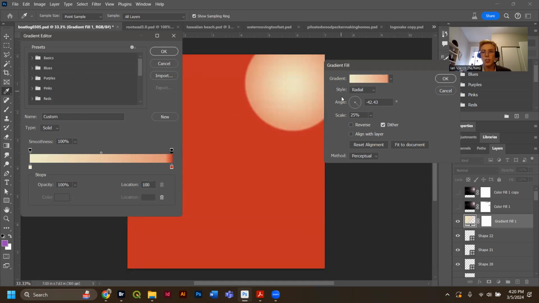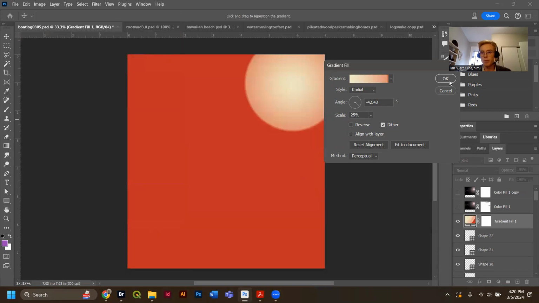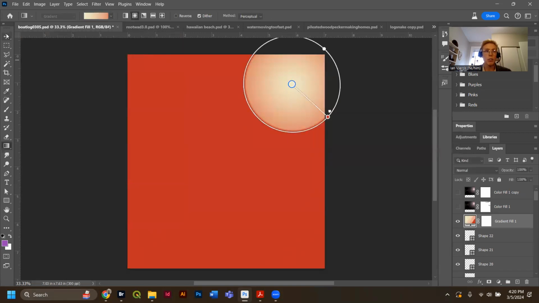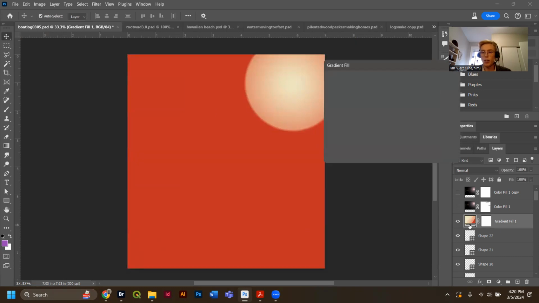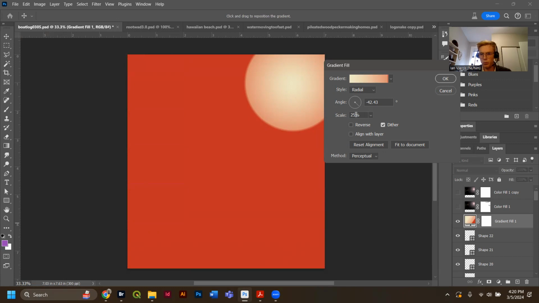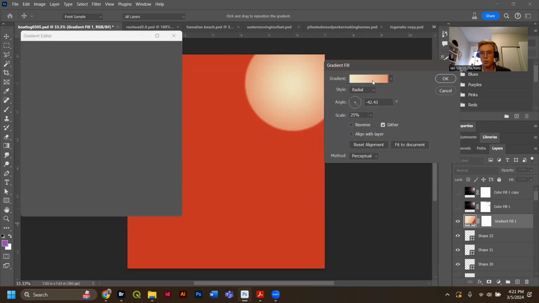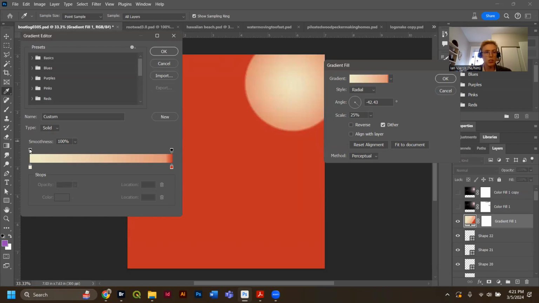Okay. So let's say you make your radial gradient and it's really not what you wanted. We can double click our gradient layer fill, click on this gradient bar here, and double click that. These bottom boxes are color, and these top boxes are opacity.